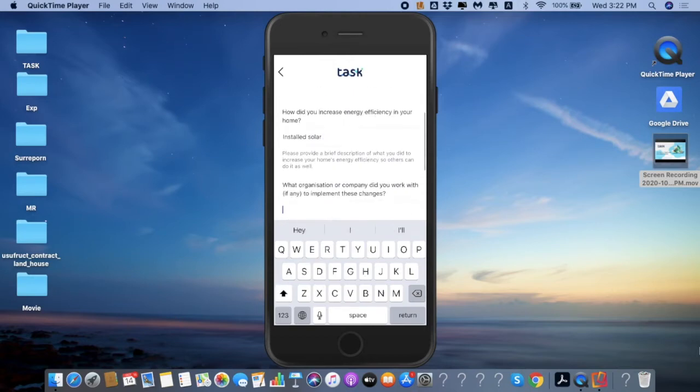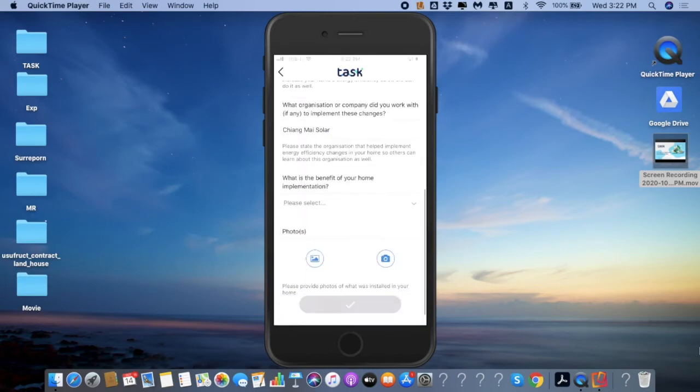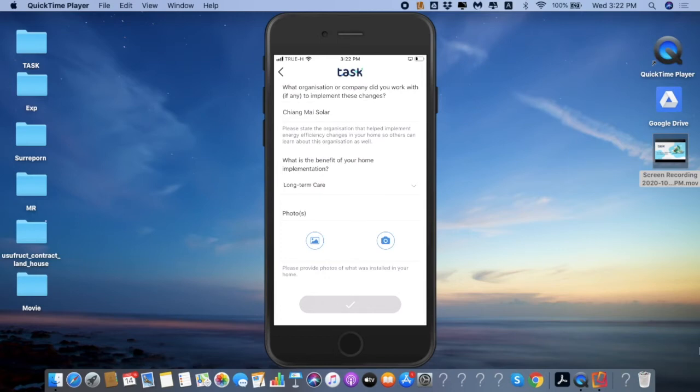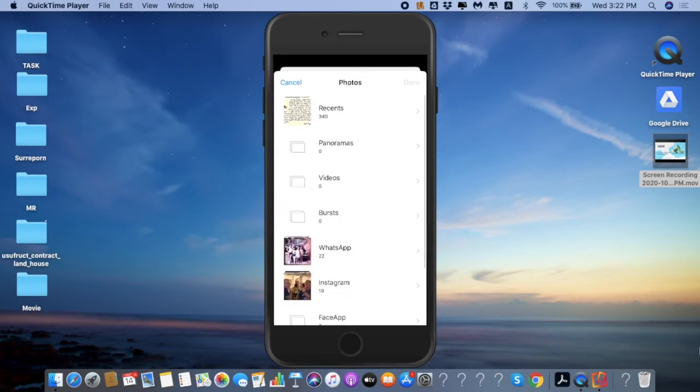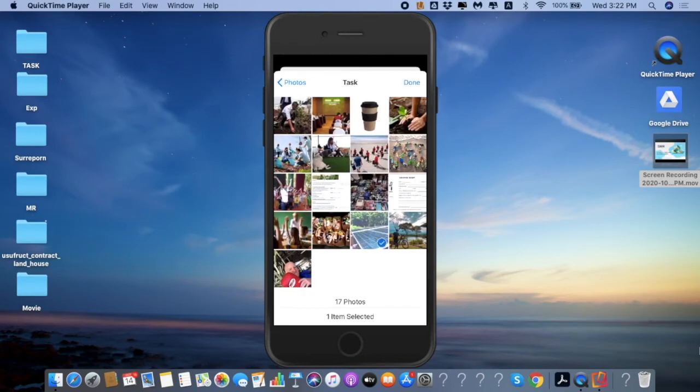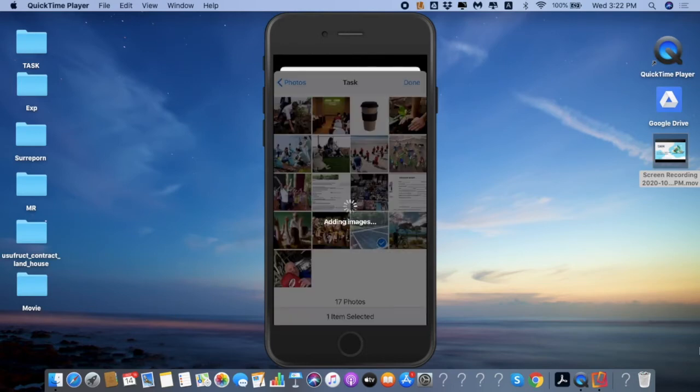What organization? It was Chiang Mai Solar. And what was the benefit? Well, for me, it was really about long-term care, looking after the environment, and being more energy efficient. It's asking me for some photos, so I'll just go through and add a picture of my solar.